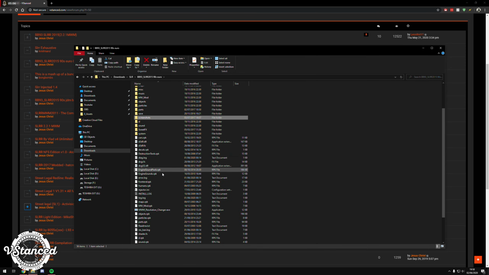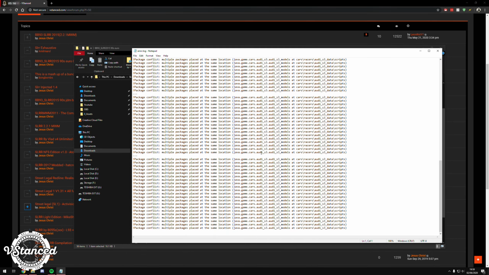Another file to pay attention to is error.log. This is where the game will be dropping the errors if it catches any. So if we open that file, you can have a look. There's a few conflicts, and usually conflicts don't mean that the game is going to crash, but if it does crash, you can then pinpoint where the problem is.